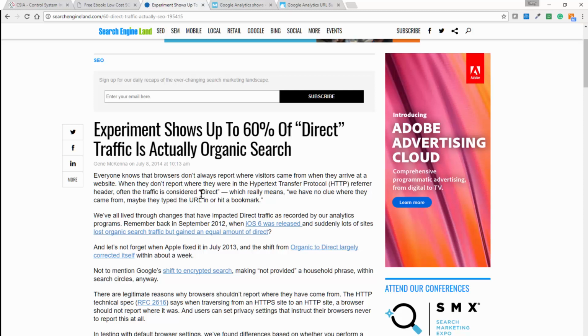But I've got a really great tool here that will show you how to remedy this problem. It's called UTM Parameter Codes. It's free, just takes a little bit of effort, and it will really help you clean up your data in the long term and show you where traffic is really coming from in your Google Analytics account.